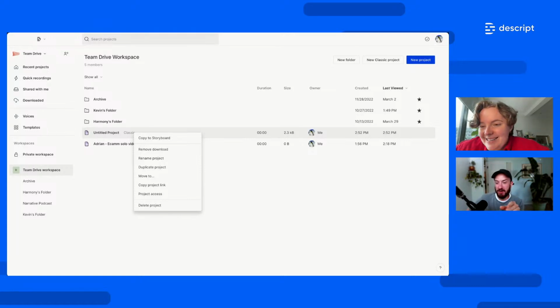I want to take that moment to say it is possible to have too much in a Descript project. So it's a good practice to not have all of your media from one podcast season in a single project. Break those projects up. Split up projects. Spread the wealth. Don't overload a project with too much media. That'll help you out in the long run. Cool. Good to know.